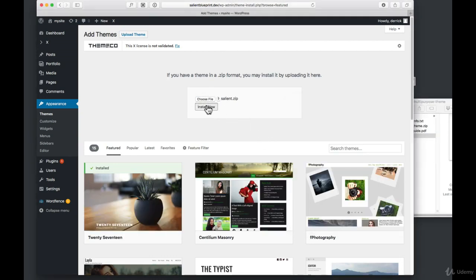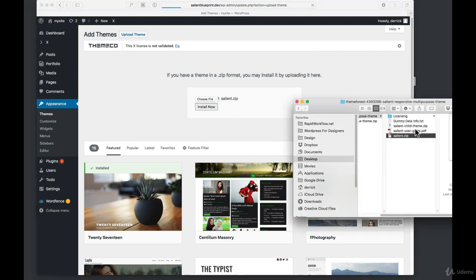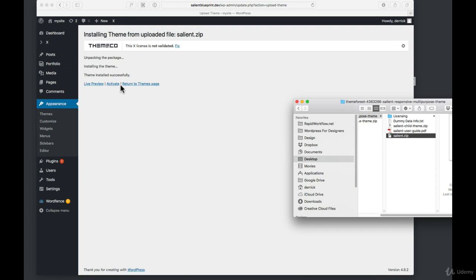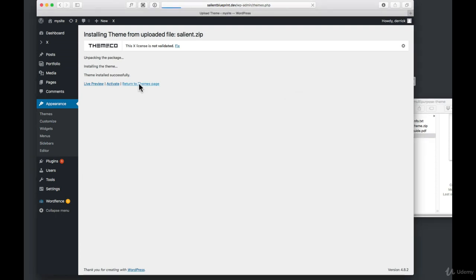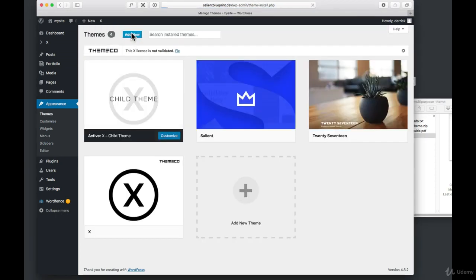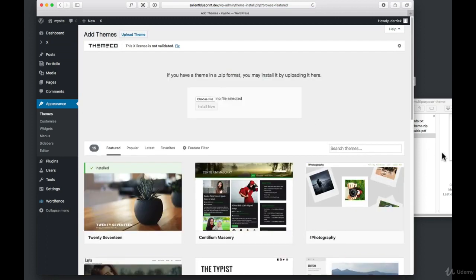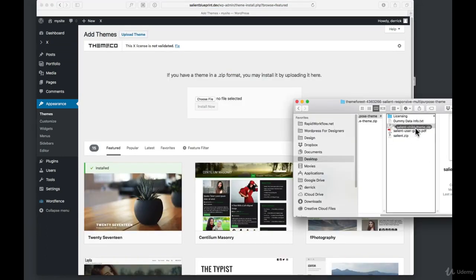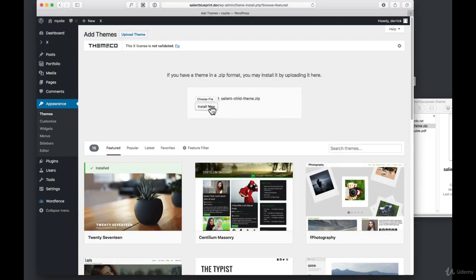The reason why I start with that one first is because this is the main parent theme. So this is going to have everything that we need for the theme to work. And then we'll do the child theme last. That way when it's all done and it gives me the option to activate, I can just click Activate and that child theme will be ready to go. So instead of clicking Activate this time, we'll click Return to Themes. We'll click Add New, Upload Theme, and we'll drop that child theme in there now. We'll click Install.